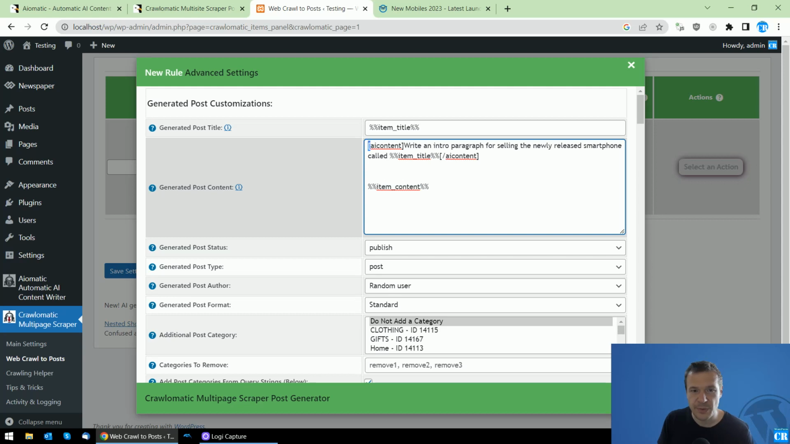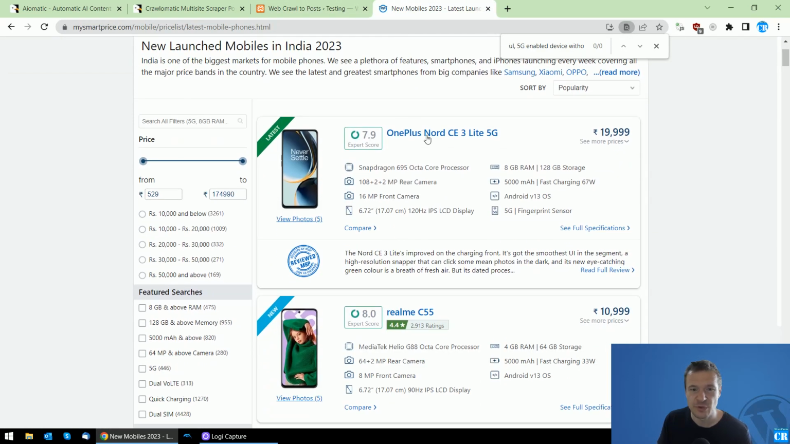So this will allow the AI content writer from Aimogen to go into Crawlomatic and to write us an intro for this paragraph. So write an intro paragraph for selling the newly released smartphone called, and this will be the title of the first smartphone which will be scraped, OnePlus Nord CE.